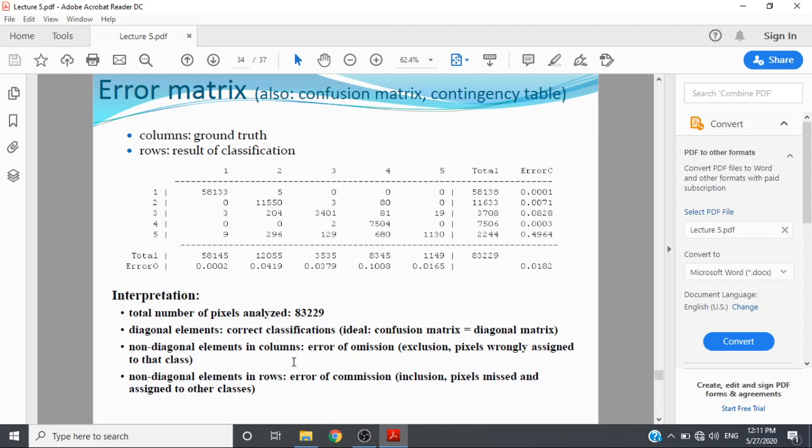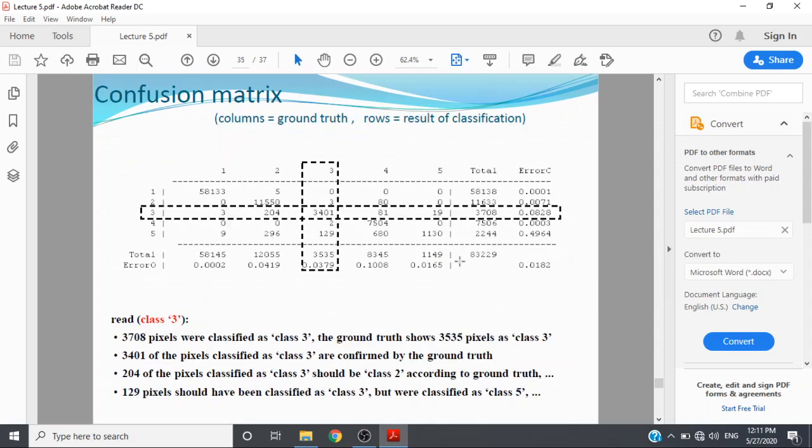83,229. Diagonal elements are correct classifications; an ideal confusion matrix is equal to a diagonal matrix. Non-diagonal elements in a column are errors of omission, exclusion: pixels wrongly assigned to the class. Non-diagonal elements in a row are errors of commission, inclusion: pixels missed and assigned to another class. So the best values will be the presence on the diagonal of this matrix. Columns are ground truth, rows are results of classification.